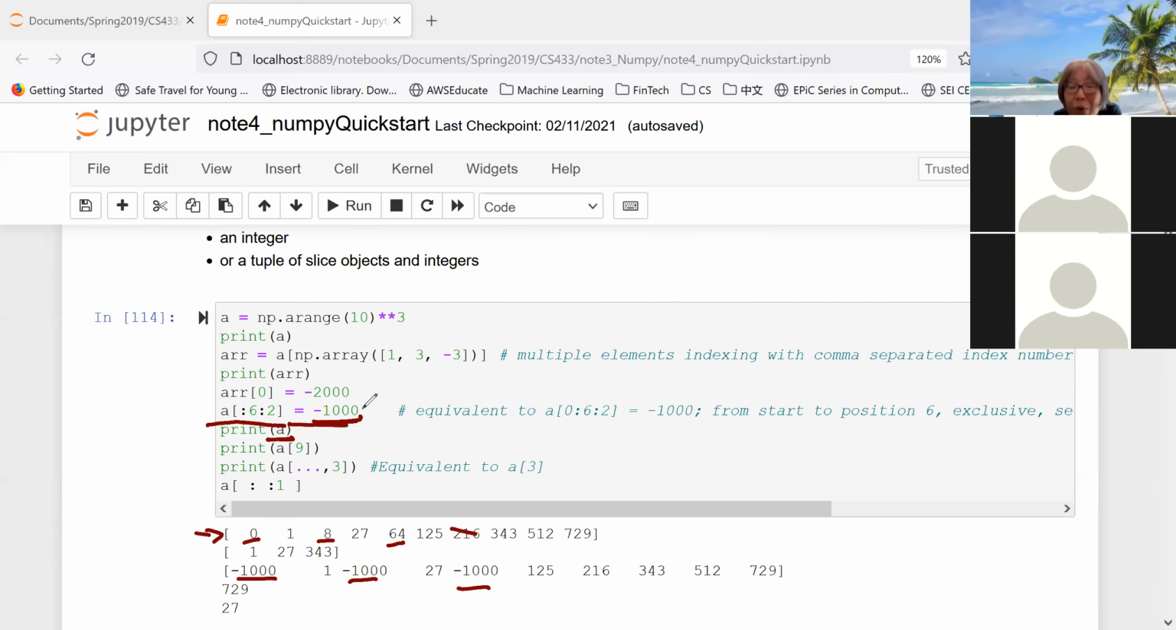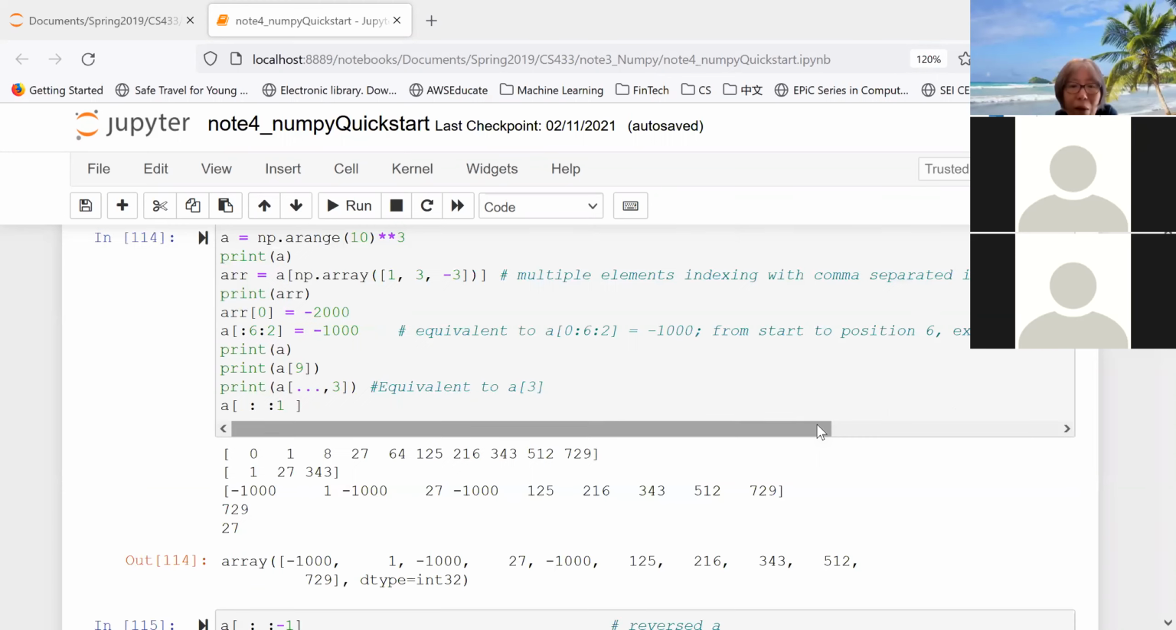So the slicing result is still on reference. That's why after you reassign, it impacts the original. Okay, impact the original. And in sub 9, okay, that's the last item. And then next, let's see.